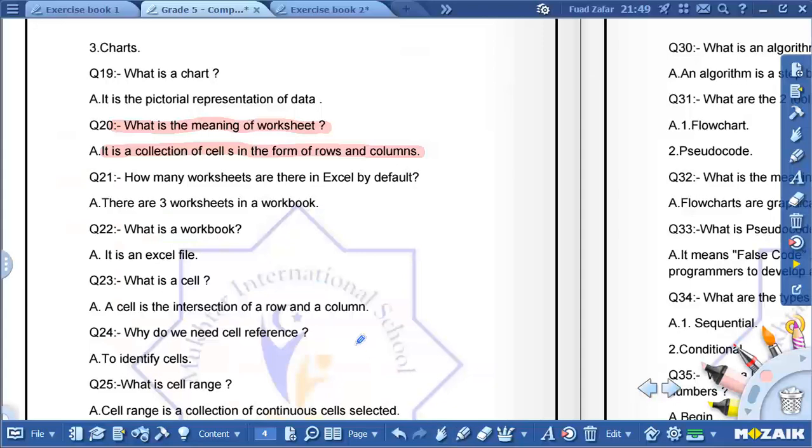So what is the meaning of worksheet? It is a collection of cells in a form of rows and columns. That means I have cells in a collection, all of them together in a form of columns and rows.